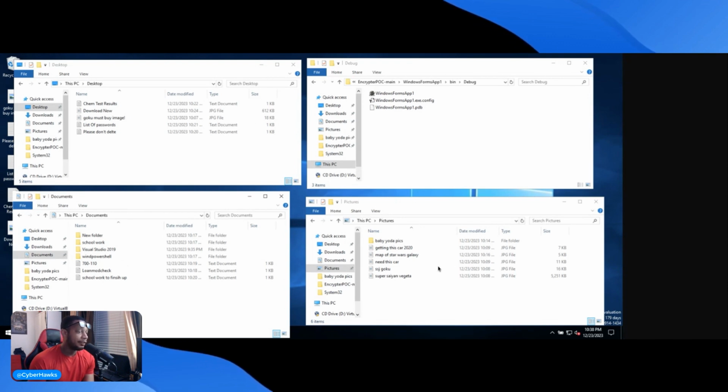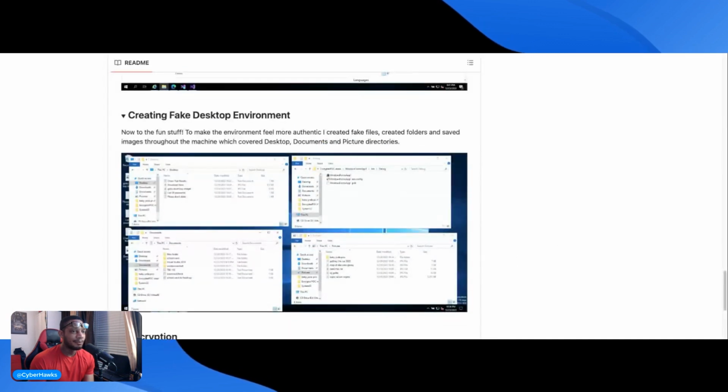And then in our pictures, we got a whole lot of Baby Yoda, Goku needs his car, stuff like that. So we got files in multiple places. All right. So again, this malware is not going to just be attacking one folder. It will be attacking multiple ones, as you guys will see in a sec.